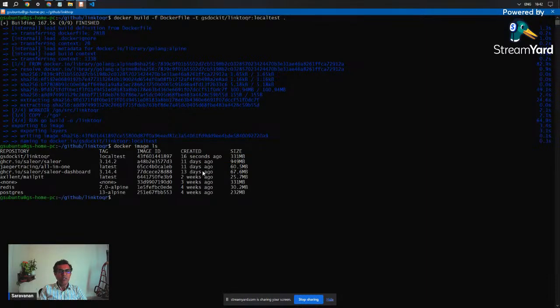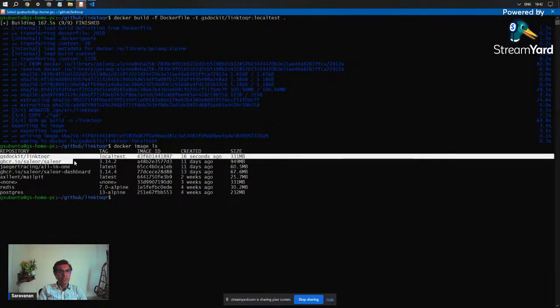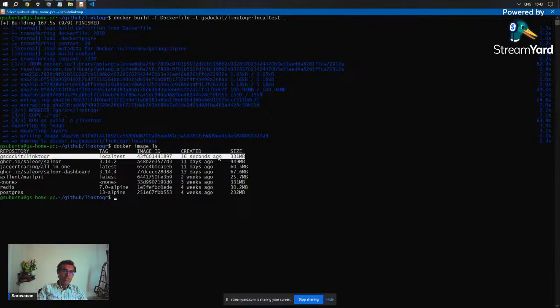You can see 16 seconds ago this image has been created, with the tag name local test that we have given, and with all our code packages, that image stands at 331 MB, right? If you are not using the Alpine image, if you are using the Golang image, it will be more than 1 GB or so, right? So it is better to use the Alpine image for simpler or smaller applications, right? So that's the idea. Now the image has already been built and is available locally.